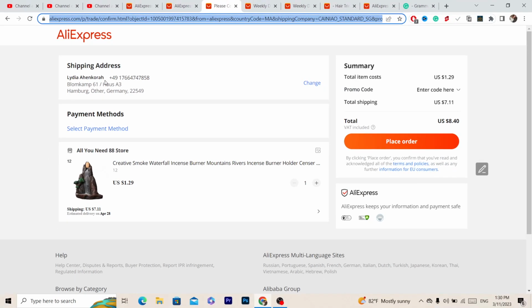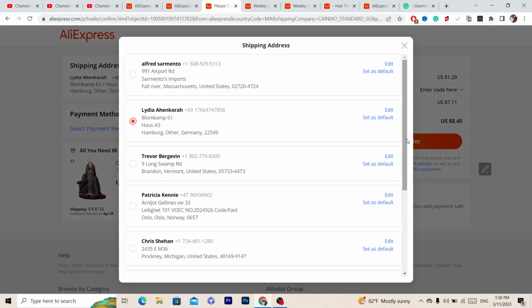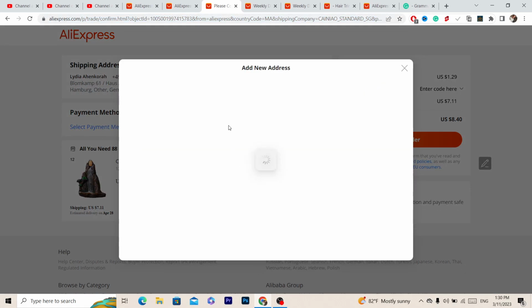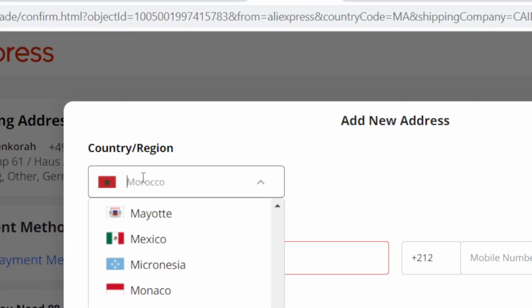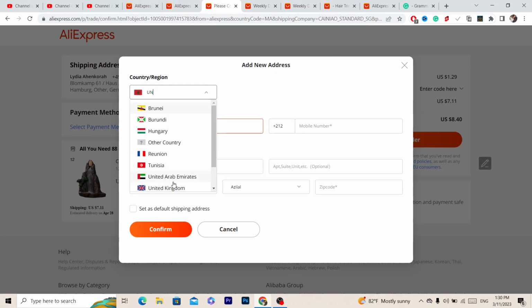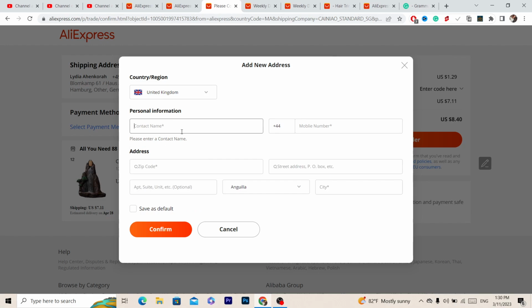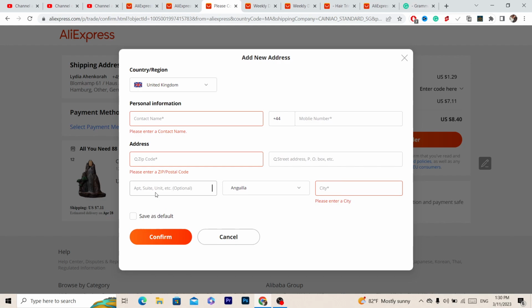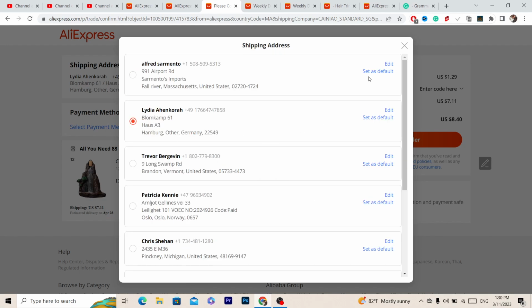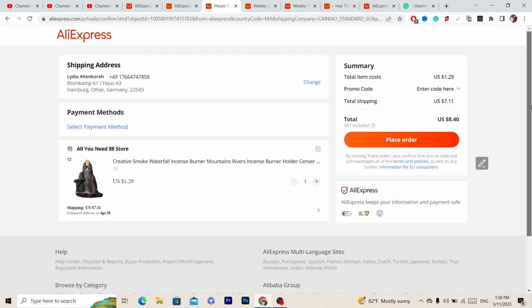After you click on buy now, what you need to do next is add the address of the person that has purchased the item from you on eBay. Click add, add new address, and add here the country at the top, for example United States or United Kingdom, the name and the mobile phone, city, zip code, street address, and then click confirm.